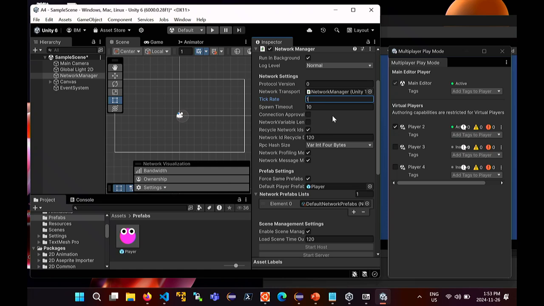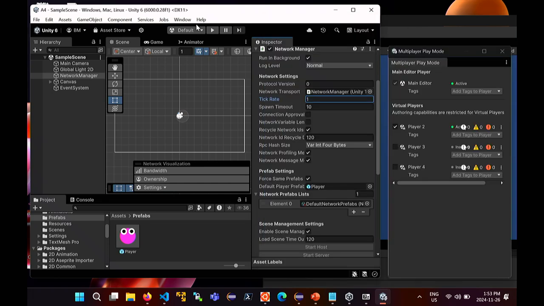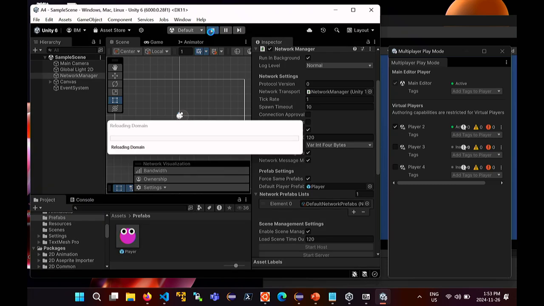Now, if you're going to change this, you have to save your scene. If you don't save the scene, the other client doesn't get the change, and then Unity complains that your player 2 is using different network settings than player 1. So you have to do the save there, and then you can run.